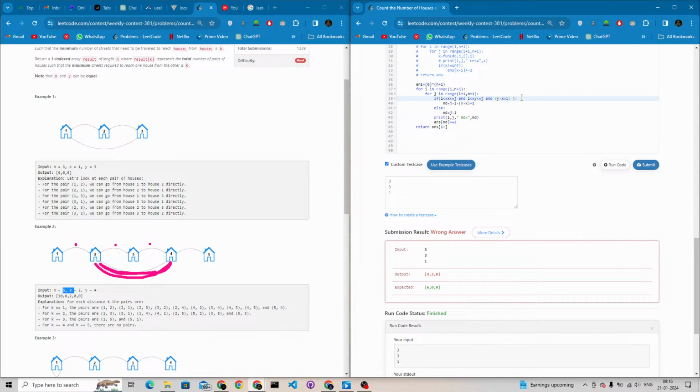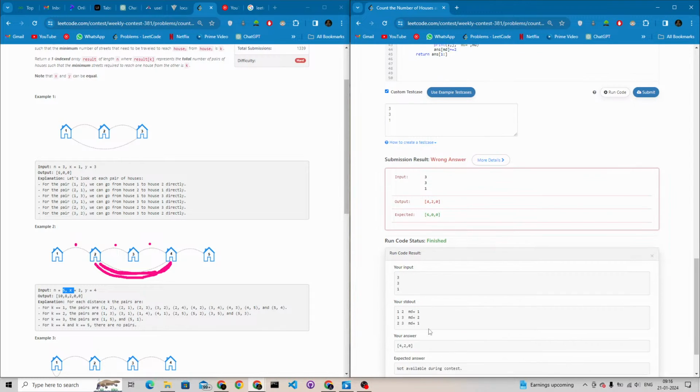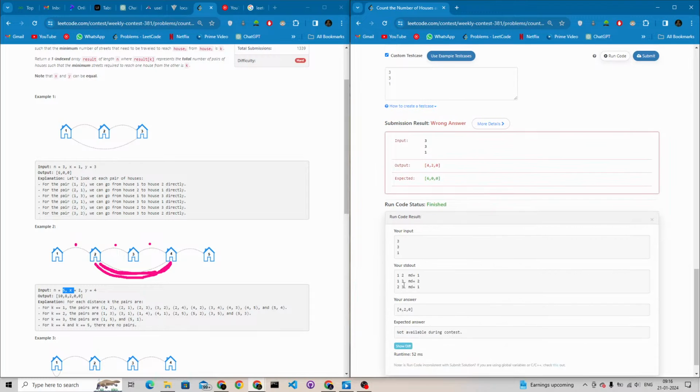What's wrong with this one now? So for 1 2 it's giving a right answer. For 1 to 3 it's giving a wrong answer. And why is that? No, it's giving a right answer again. For 2 to 3 it's giving a right answer. Then what's the issue here? MD should have 4, and for 1 to 3 it's giving a wrong answer.